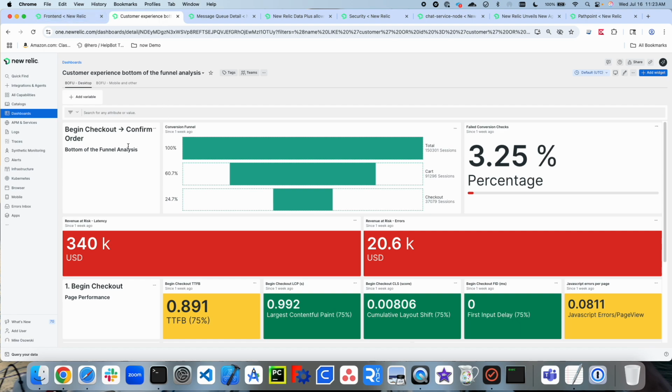So for instance, here we have things like conversion funnels that say, hey, out of 150,000 customers, they select a process, 91,000 of them made it to a cart. And after that, only 37,000 made it to checkout. Now the question is, could that be a technical issue? Could that be a visual issue? Could that be a product issue? And that's where we can use the New Relic data to dive down and understand what's happening.